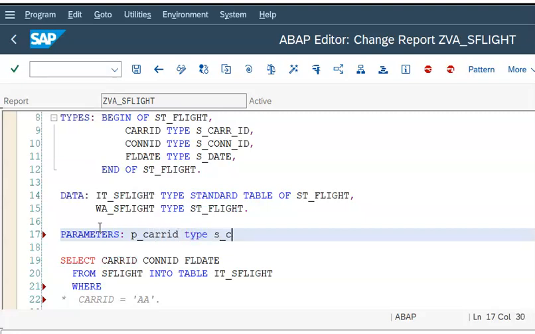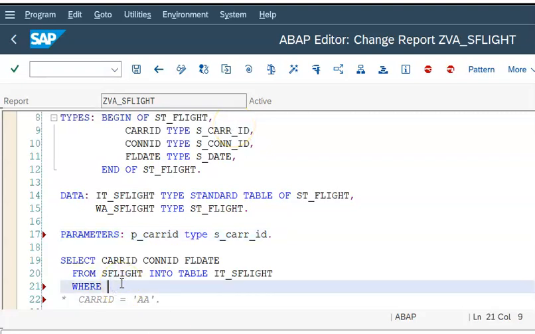Type S_CHAR_ID. And what is this S_CHAR_ID? That's the data element name. So in the where condition, we'll write something like carrid = SP_CARRID. Now what will happen is the parameter enables us to give an input here.